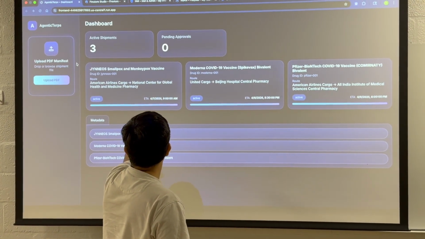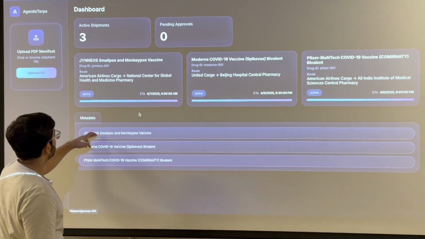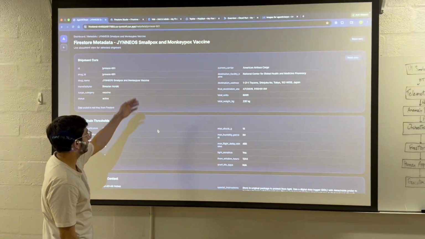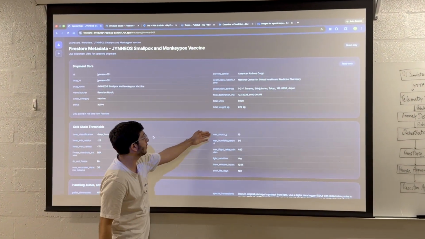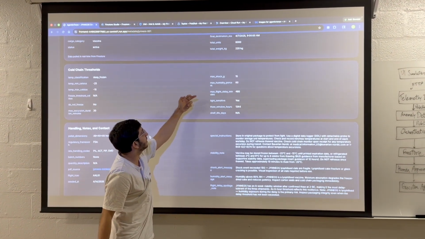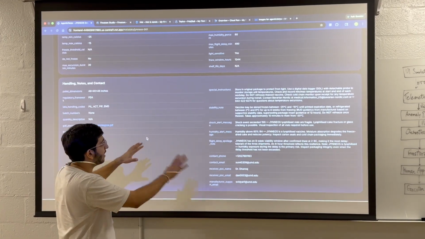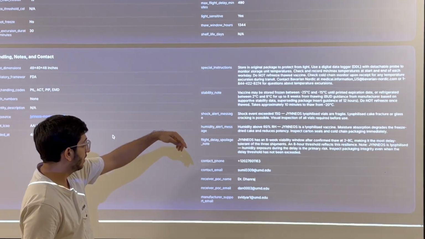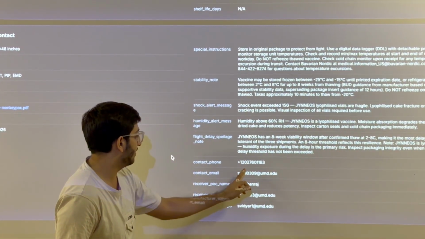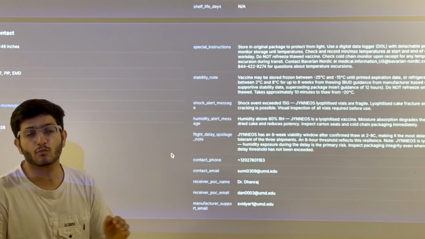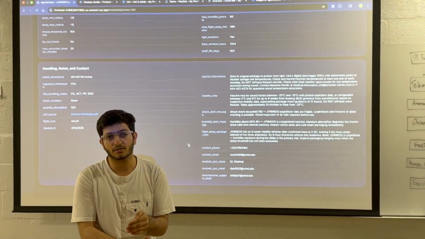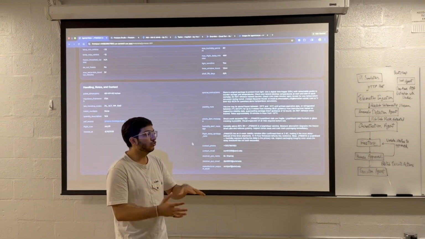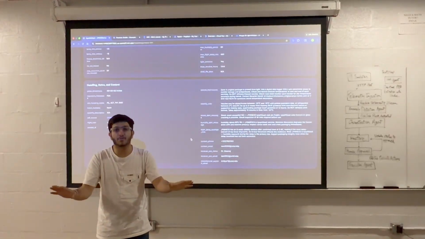Now let's quickly open the metadata for one of the shipments. If you click on smallpox, here's the metadata. It shows everything related to the maximum shock, the maximum humidity, light sensitivity, every little detail which is needed. It also includes the contact. Can you scroll down? It also includes the contact phone, email, and receiver name, everything which the orchestrator or the execution agent needs to notify hospitals and everybody, literally.